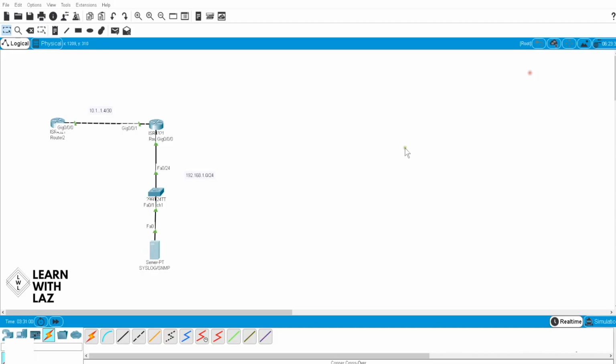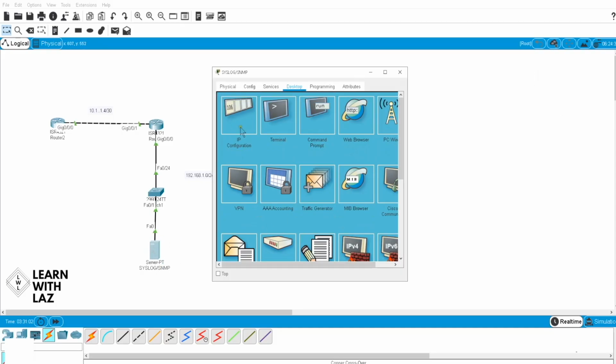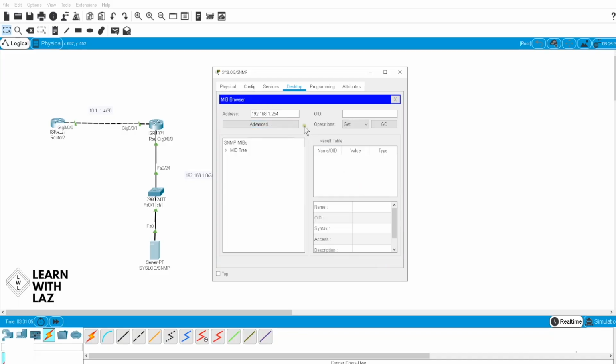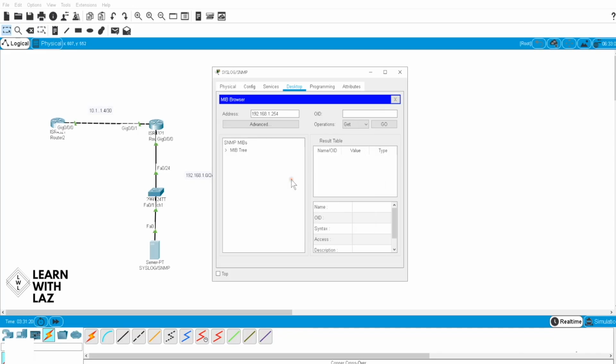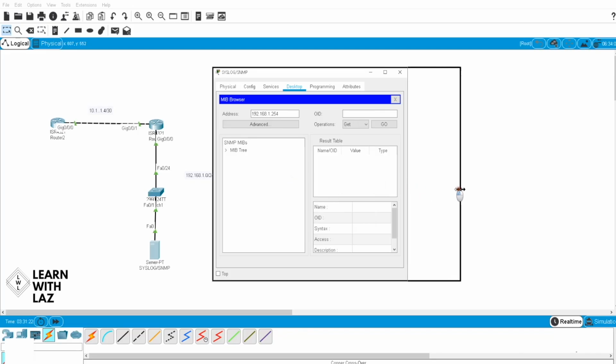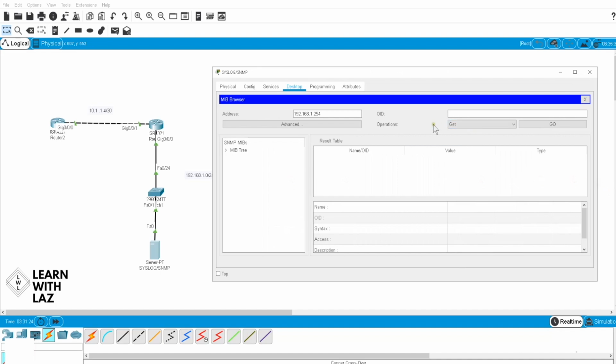Why is that doing that to me? Here it is. Advanced. Okay, so it's read only. So it's my name in caps. Lazaro. And what version? Well, we don't use version 1, right? And then version 2 doesn't say 2C, but version 2 is the one that we most popularly use, and we click OK. All right. So let's just say we got the latest and greatest MIB downloaded.